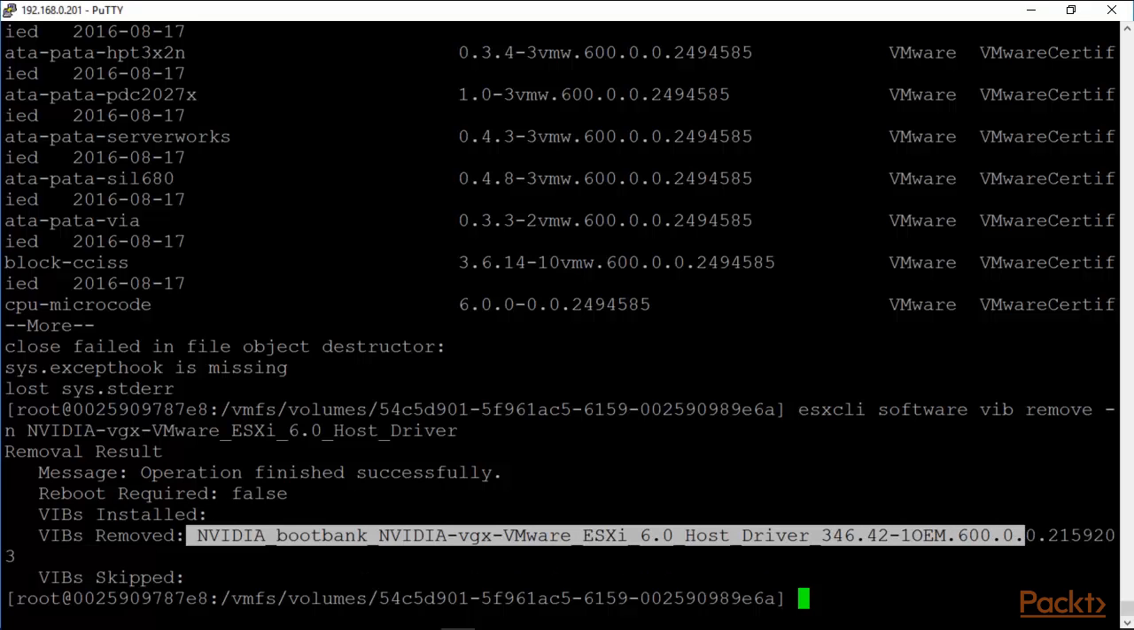So this is the process that you actually follow. I went through the entire process of downloading the actual driver and then unzipping it, finding the .vib file, uploading it to a datastore. I showed you on the command line how to retrieve it, and then actually go ahead and install the VIB, list the VIB, pick it up again, and remove it.